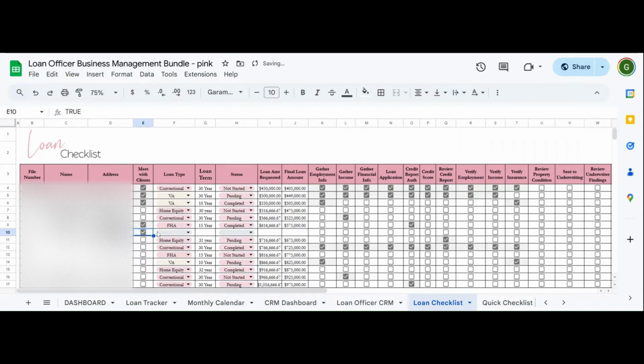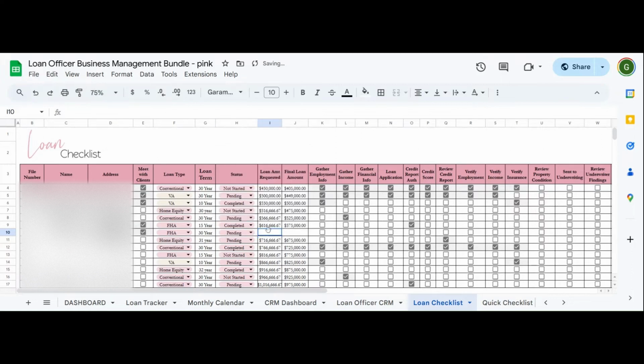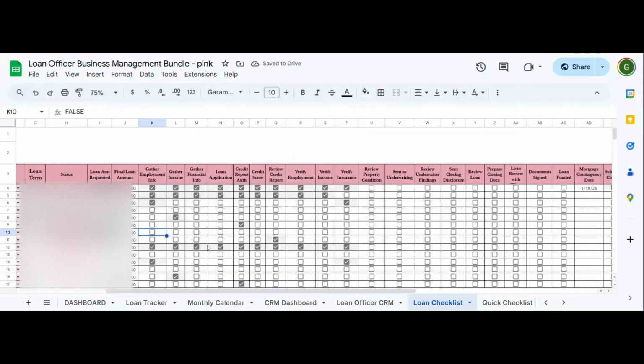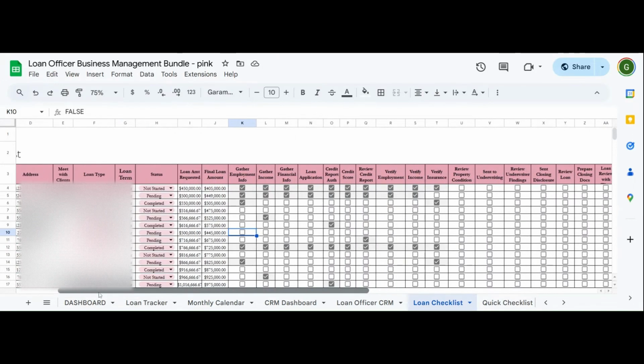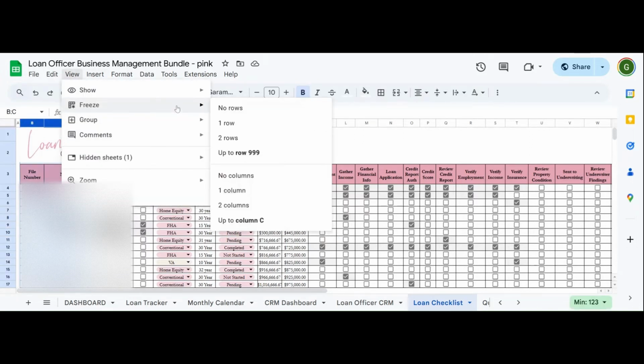And this is, have I met with them? What kind of loan do they want? What's the term? What's the status of the process? How much do they want? How much did they actually receive? And then this is the checklist. So this is complex. And I wanted to do one simple thing here. Hold on, and let's do this while we're here.